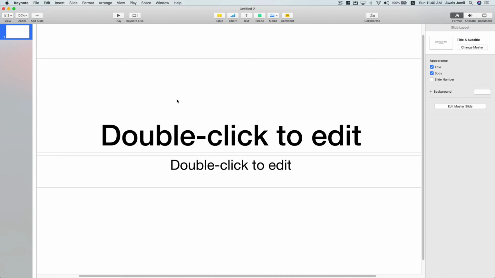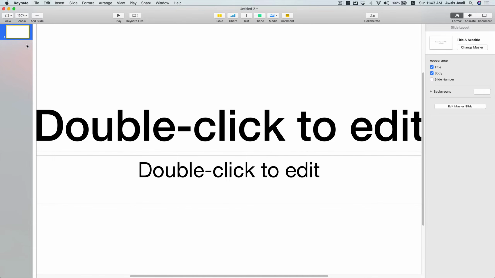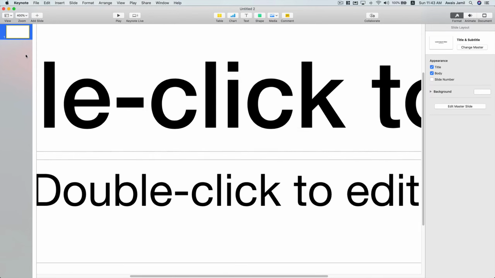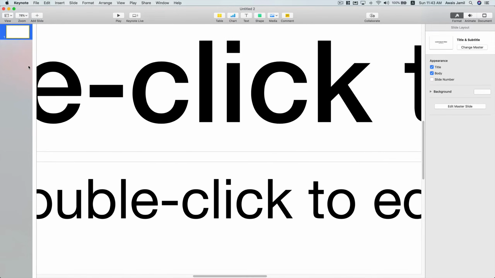Now let's take a look at the Keynote interface. As usual, we have a menu bar where we have a file menu, edit, insert, slide, format, and so on. On the left, we have this sidebar where we can see all of our slides for this project. We have a zoom level where we can zoom into 150% or 400%, or we can go to fit slide.